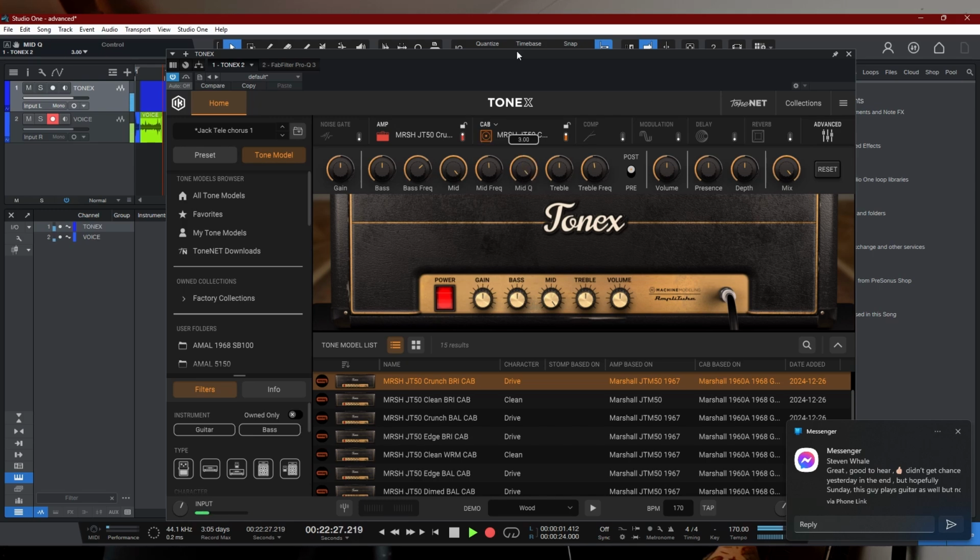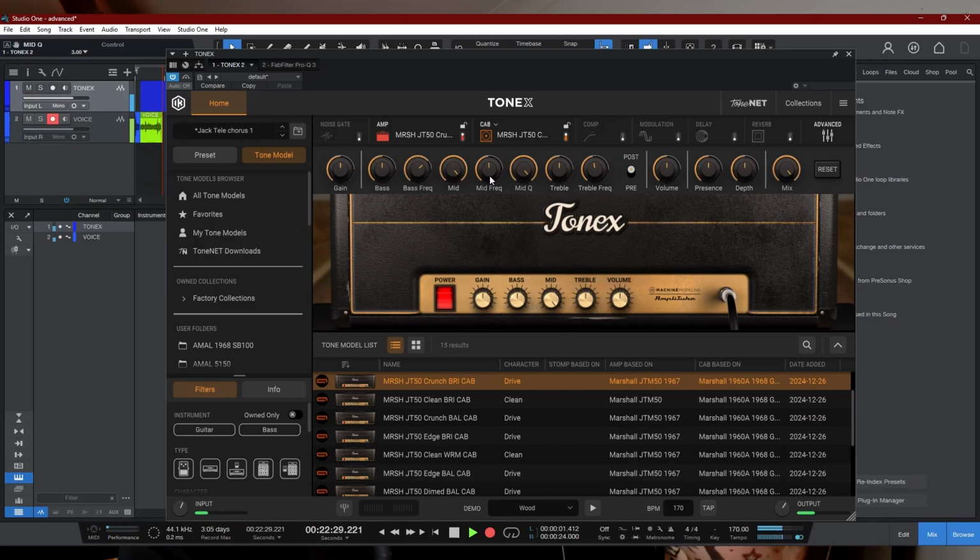All right, so crank the mid Q. So this is acting again like a notch filter. Looking for treble frequencies. Or turn it all the way down so it's super wide. So yeah, again, super pronounced.